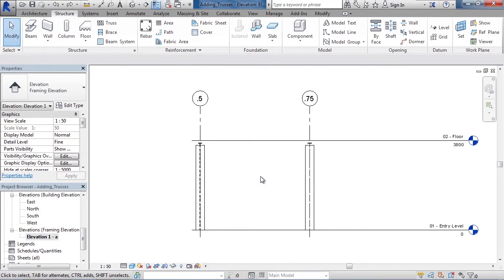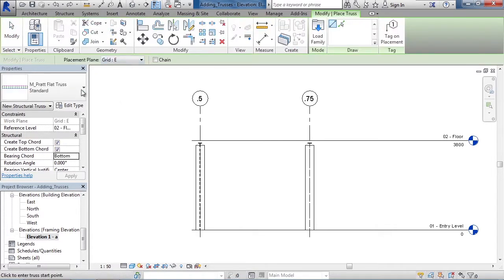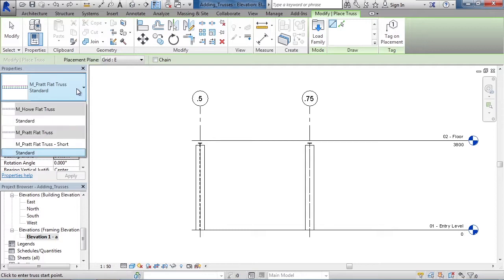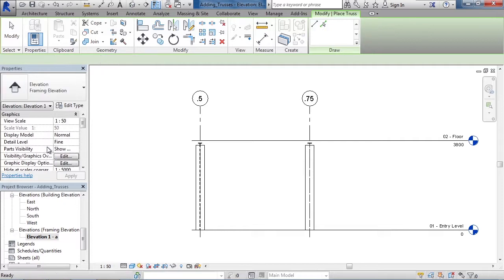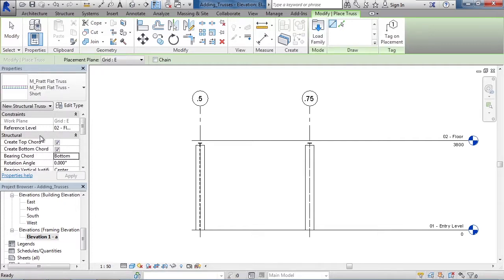Now, once in the elevation, we can see the two structural columns that will span the truss. To add the truss, click Truss on the structural panel. Now, before we start placing or clicking, let's verify the type of truss. In the property area, let's choose the M Pratt Flat Truss Short. We could change some of the variables for the constraints and the structural elements and the other parameters, but let's leave everything as is for now.